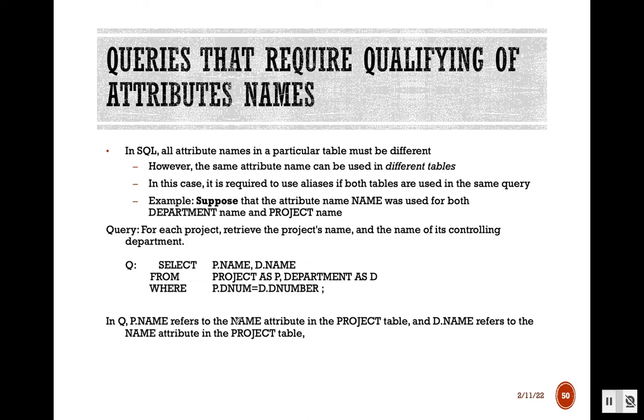Say, for example, we have the department table, where the name of the department is name, and we have a project table where the name of the project is also name. And we need a query where we have to select the name of the project and the name of the department. We have to write something like: select name, name.